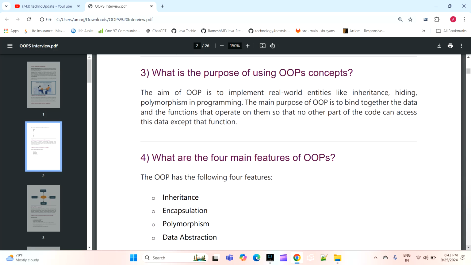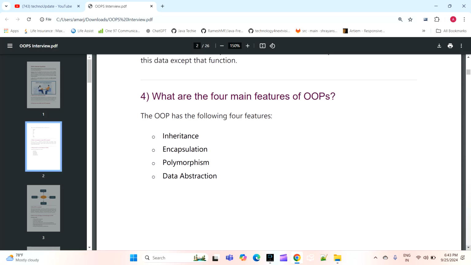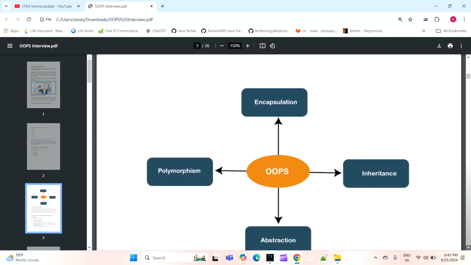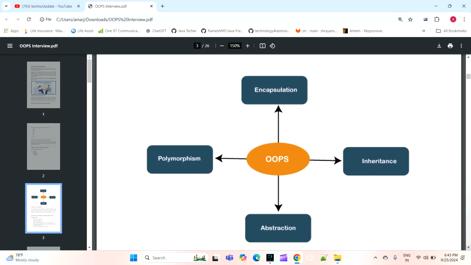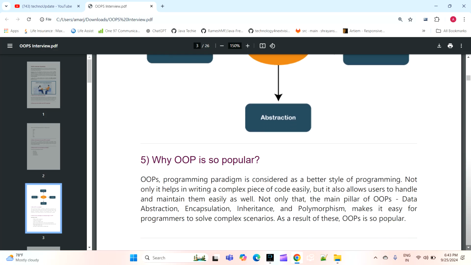Now the next question is, what are the 4 main features in OOPS? The 4 main features of OOPS are inheritance, encapsulation, polymorphism, and data abstraction. So these are the main 4 features in OOPS: encapsulation, abstraction, inheritance, and polymorphism.